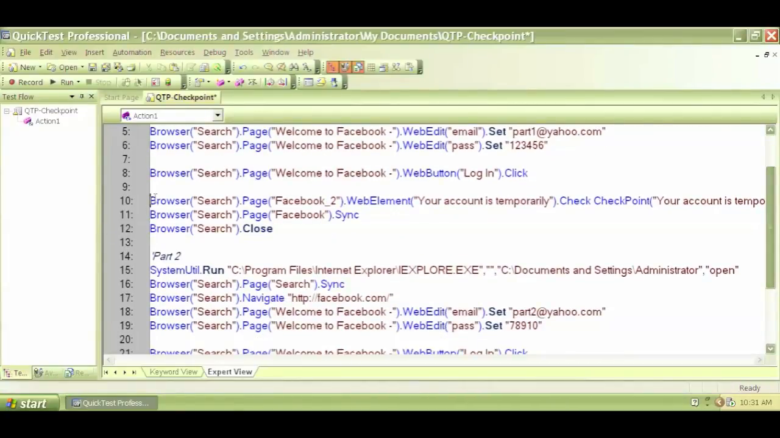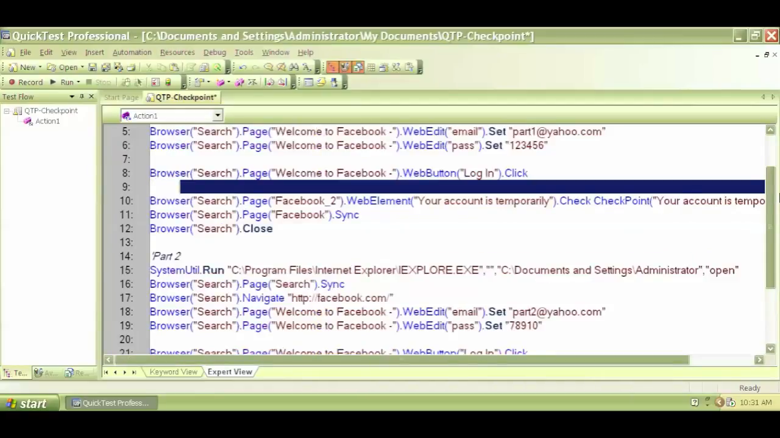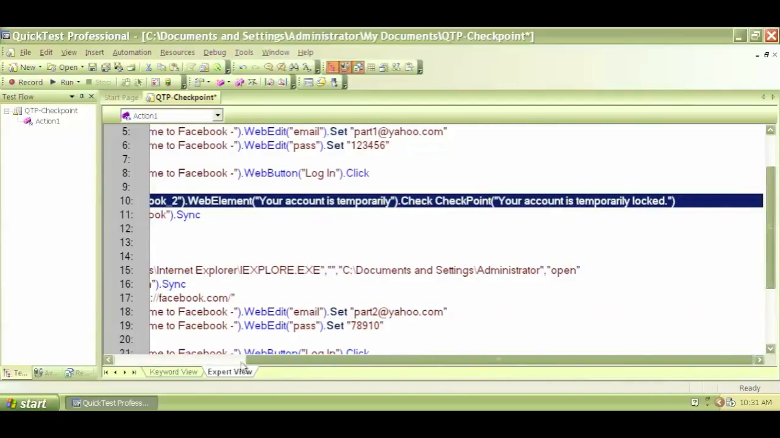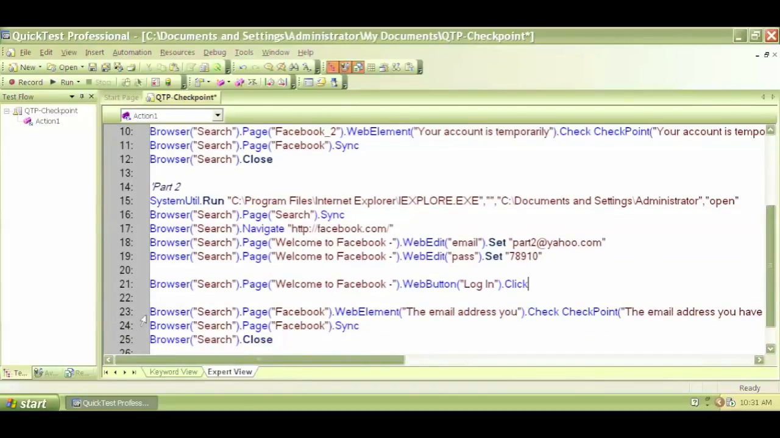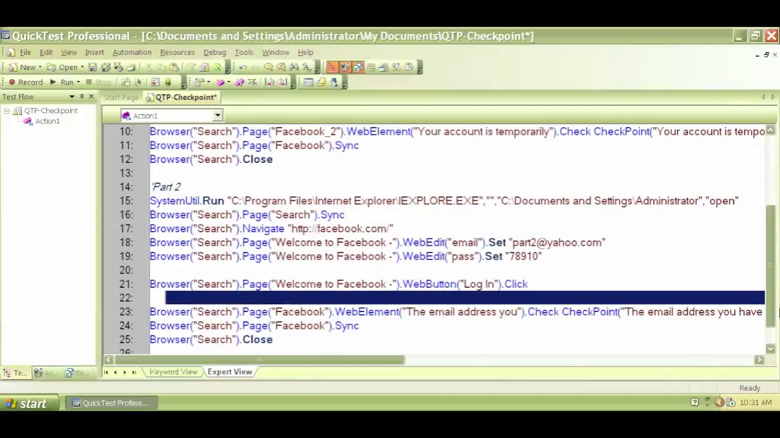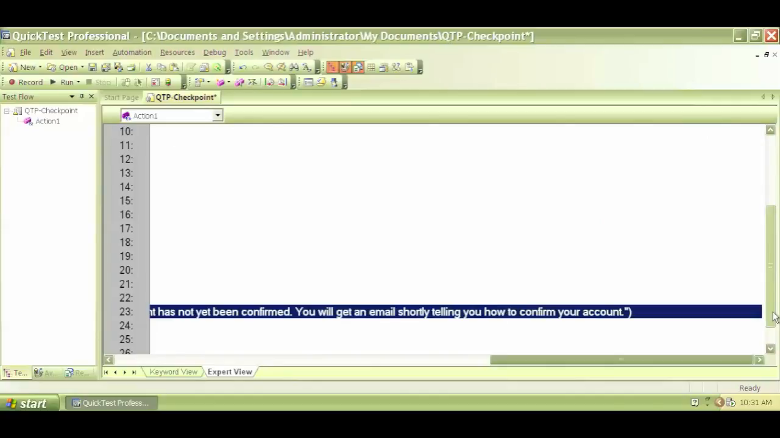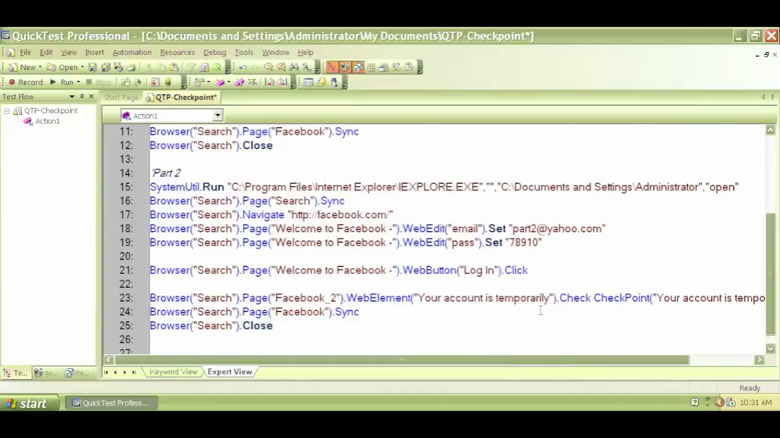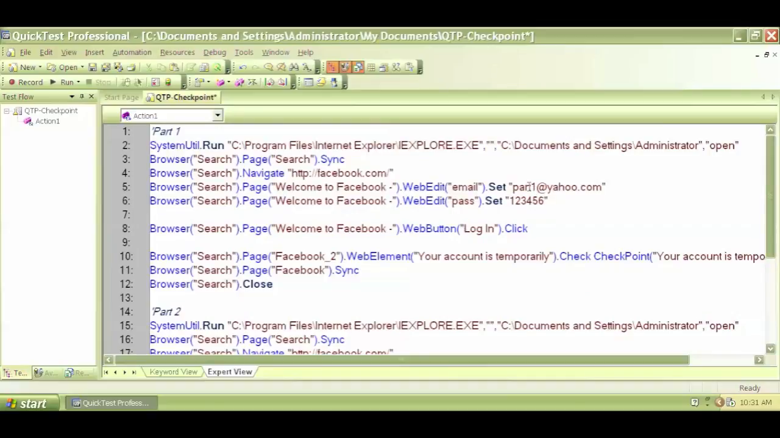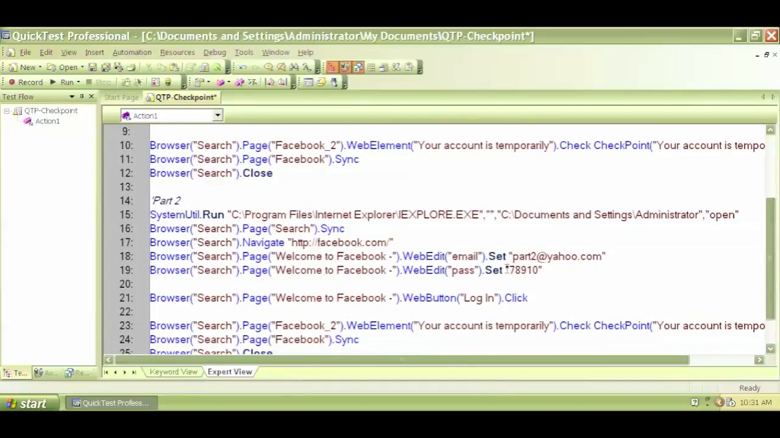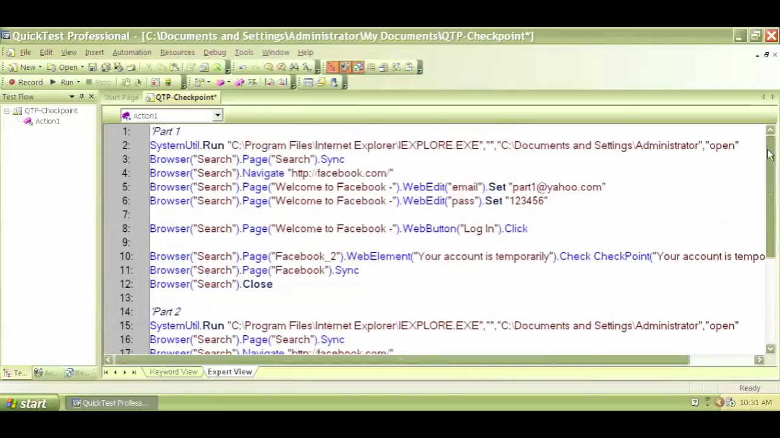we want to have the same checkpoint, line number 10, for part 2. So after the login, we also want to replace this second checkpoint. This was the old checkpoint, and I want to replace it with the new one: your account is temporarily blocked. So we have part 1 and part 2, same code, same checkpoints, everything is the same except we have different data. In this case, we have part 1 at yahoo.com, the second time we have part 2 at yahoo.com. So we want QTP to check the login functionality with 2 different email IDs and 2 different passwords.